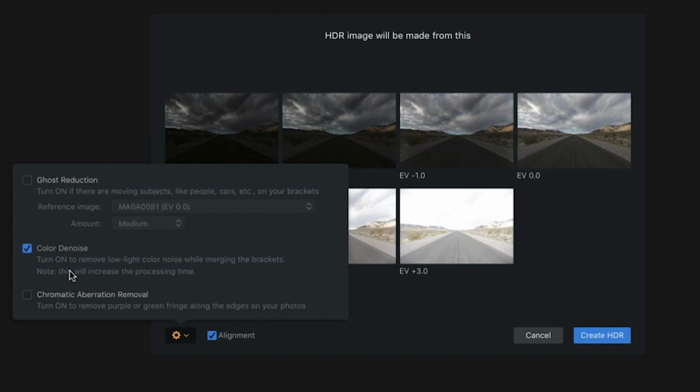Now, I keep saying this is your choice, and our knee-jerk reaction is, well, I want everything to be great, so I'm going to check alignment, I'm going to check ghost reduction, I'm going to put it to maximum, I'm going to do color denoise, and then I'll talk about chromatic aberration in a moment. You can check all these, and the end result is you may get a tighter image or the same image, but it's going to take a lot longer to calculate.